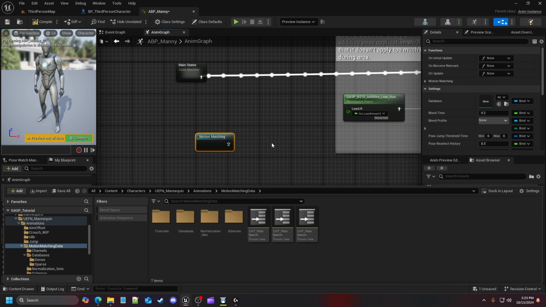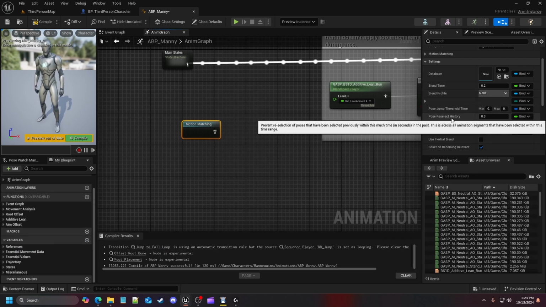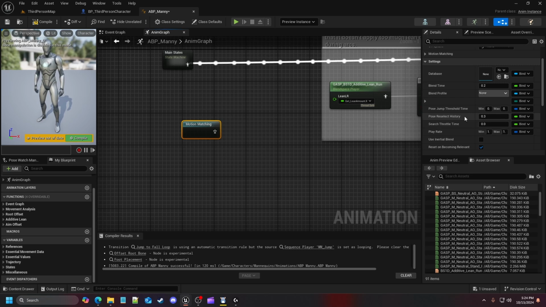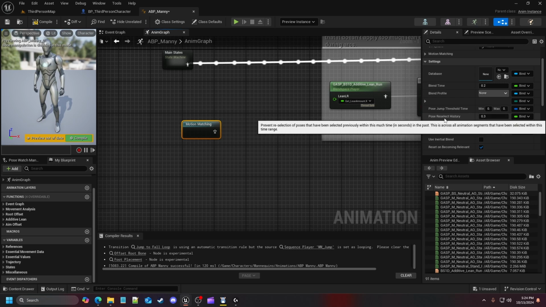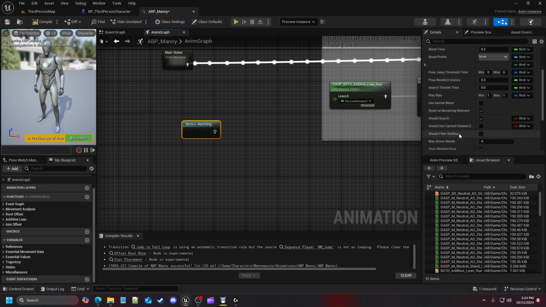Now for the pose reselected history, we're going to keep it at 0.3, and this prevents reselection of poses that have been selected previously within this much time. So after 0.3 seconds have passed, it can reselect the relevant pose history. Everything else is pretty much kept on default, where we have reset on becoming relevant, which resets the motion matching database when it's relevant.